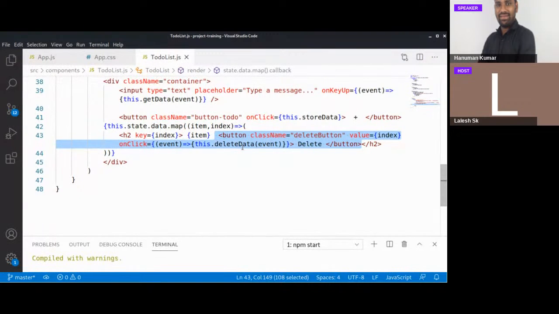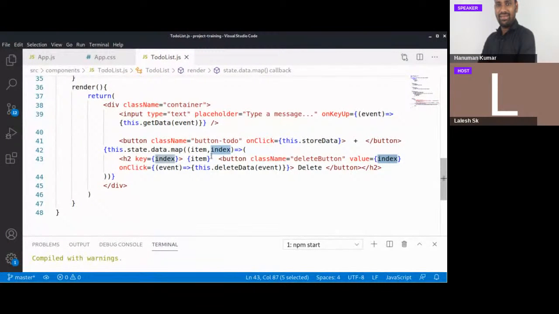By using the event, we are passing the entire button. And here we assigned a value, that is an attribute, and this is the index. You know what an index is? Index is nothing but a specific index for a specific item. Up to now, that is clear, right?